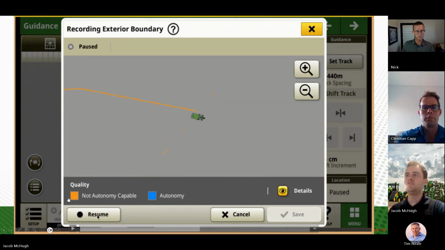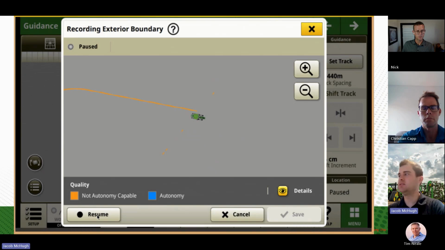that shows whether the boundary is autonomy capable or non-autonomy capable. So effectively, this is a technology that is allowing our customers to build their capabilities for the future, so that if they do wish to use autonomous machines in the future, they can start recording autonomous boundaries now. Today, I'm not focusing on autonomous boundaries. I'm just focusing on recording a good boundary in general. So you'll notice that it's orange.